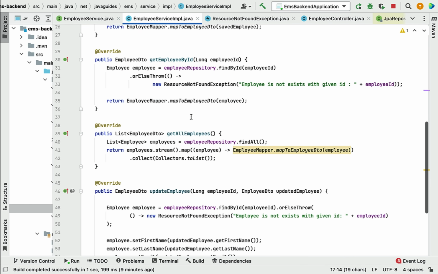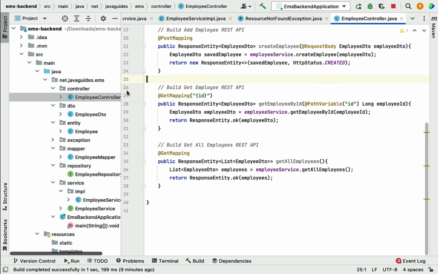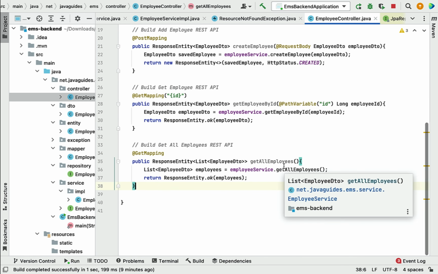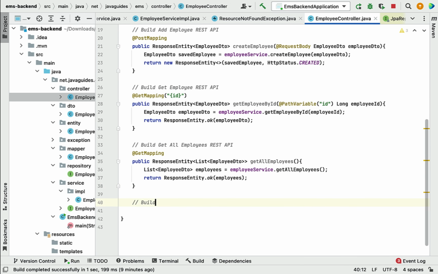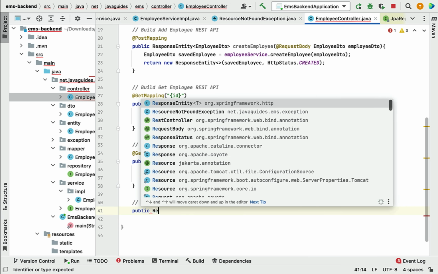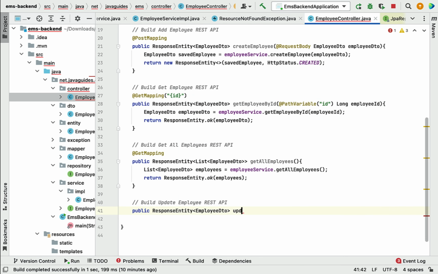Next, let us create the REST API that will internally call this update employee method. So go to employee controller over here. Within employee controller, let us build update employee REST API. So here, let me first write the comment: build update employee REST API. Let us first create a method and then we'll convert that method into REST API by using Spring annotations. So here just type public ResponseEntity and then pass EmployeeDto as a type. Let us give method name as updateEmployee.